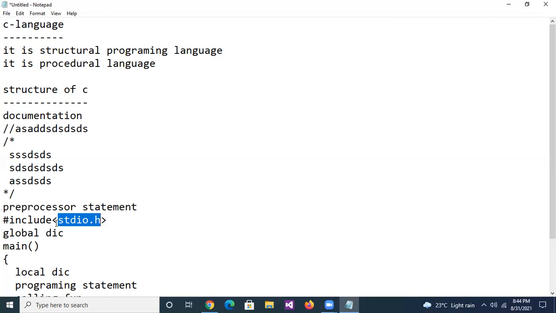stdio is the standard input output header file, having printf and scanf functions that are included by the hash. That means if I use that line, then only I can use printf and scanf in the main function. Next, global declaration.